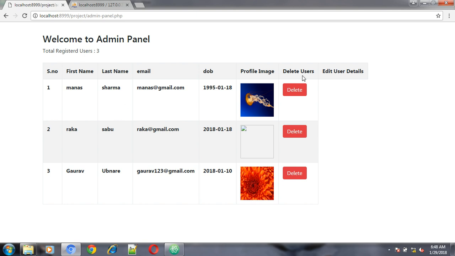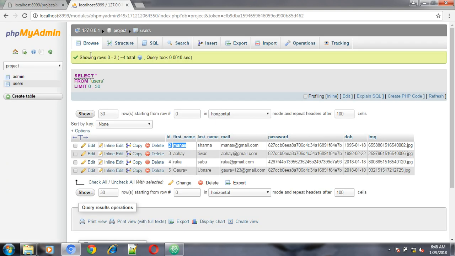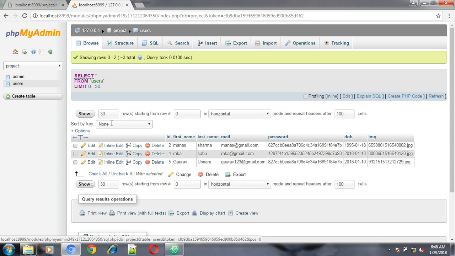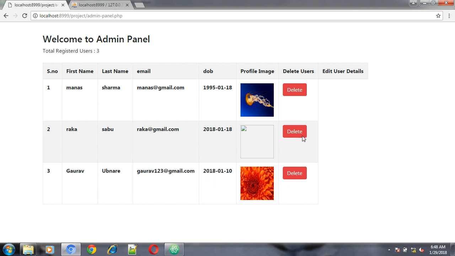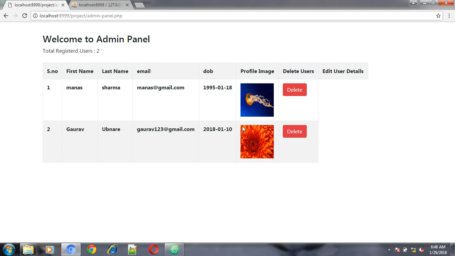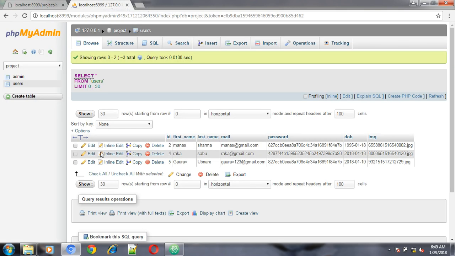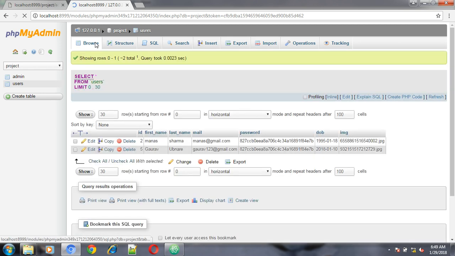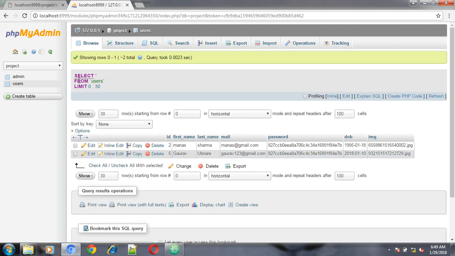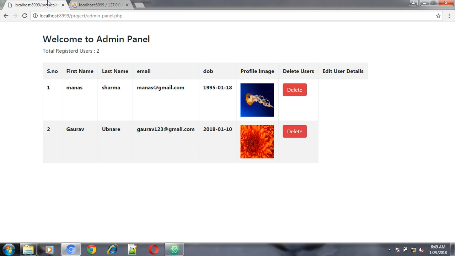So over here you can see the user Abhay has been deleted. It has not only been deleted from here, it has also been deleted from the database. Here you can see that Abhay user has been deleted. Now I'll delete this user also, Raka user. I'll just click on delete. So here you can see that Raka user has also been deleted from this, and from the database also. So the admin can delete the user from the admin panel.